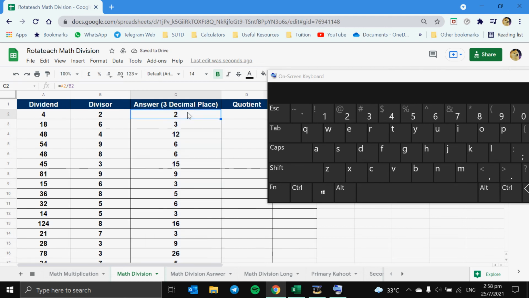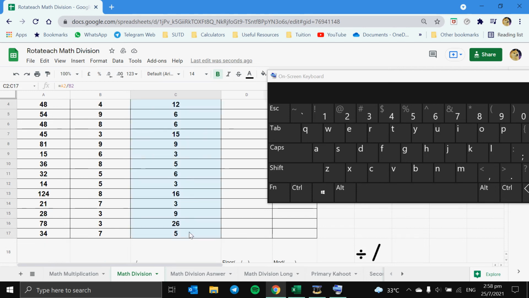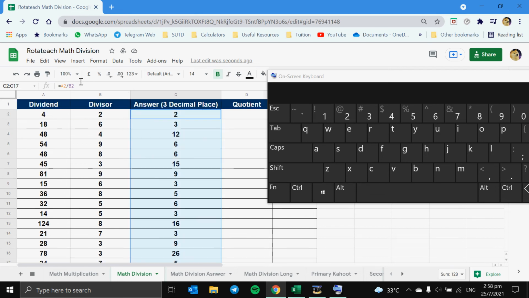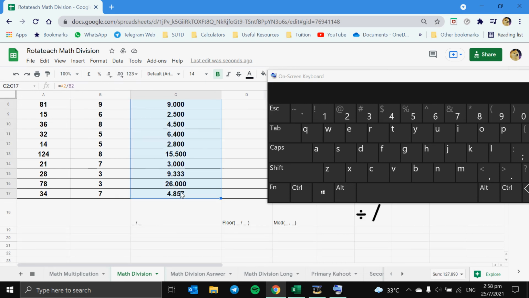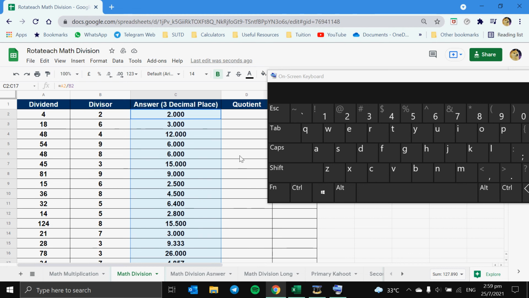To increase the number of decimal places in your answer, select the cells and increase the number of decimal places by clicking on the dot 00 with a right arrow. So this column is asking for 3 decimal places. So I press this button 3 times. As you can see, all my answers have been rounded to 3 decimal places.